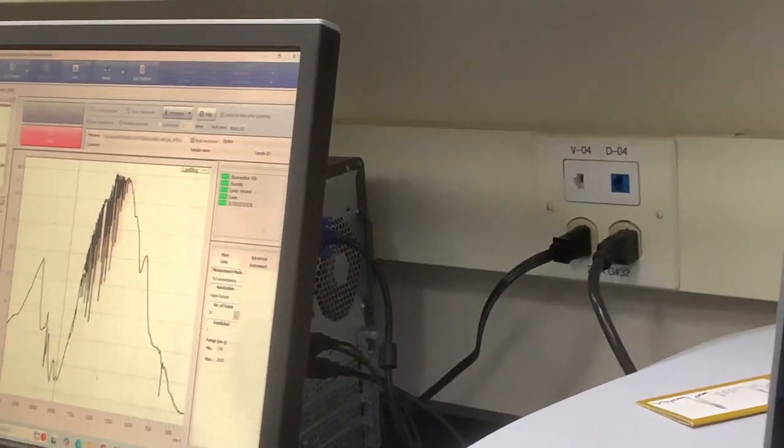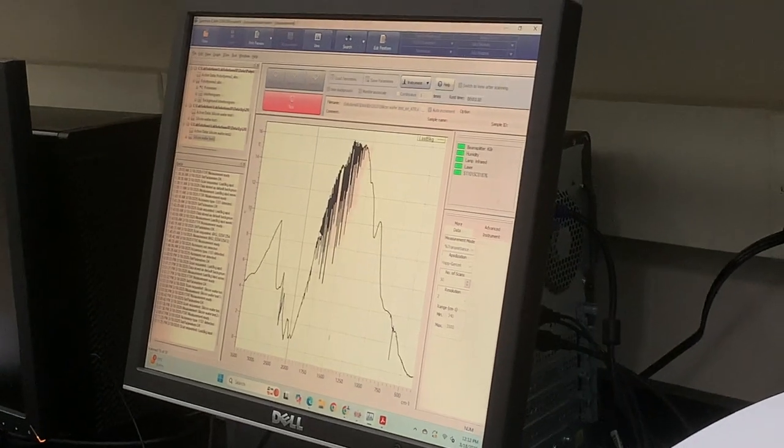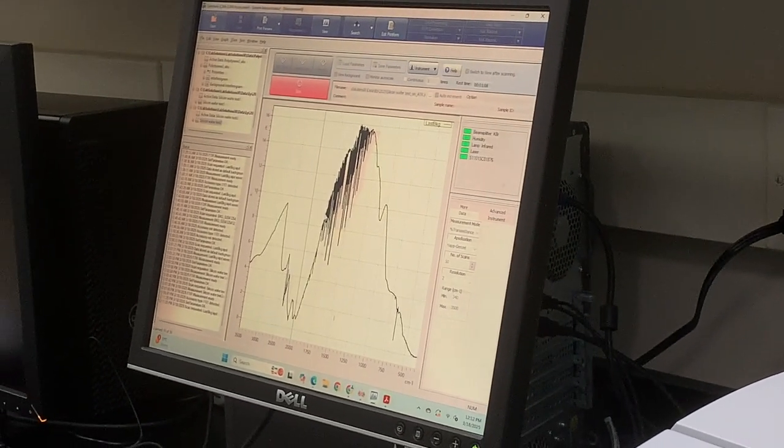Sorry, I didn't catch up. Are you measuring the silicon wafer now? Oh, no, back to number one first. Oh, okay.